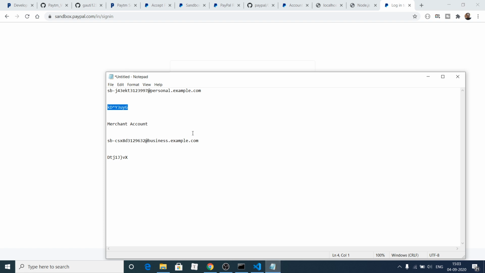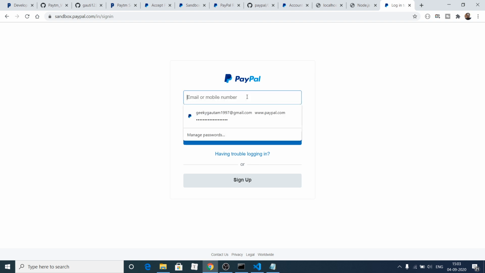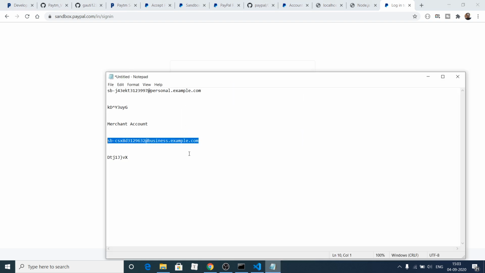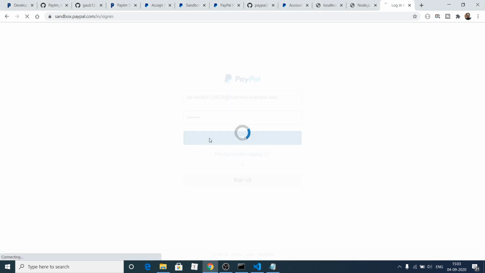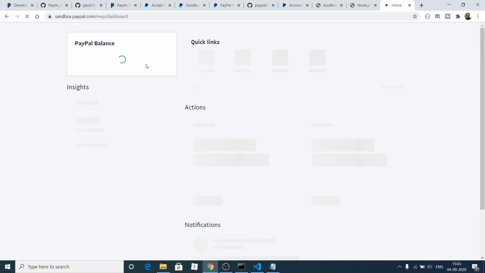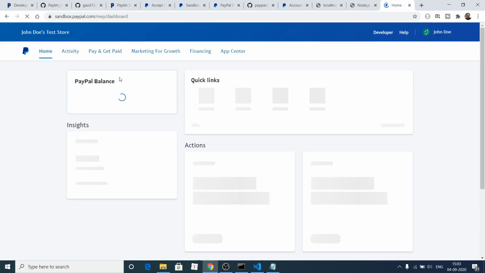so if I log into the business account, where I have received the money, if I copy paste this email address and paste the password here, so basically this is a merchant account or business account where you can receive payments. I am just logging in here, so just wait. So you will see in the dashboard your balance will be increased by $10.